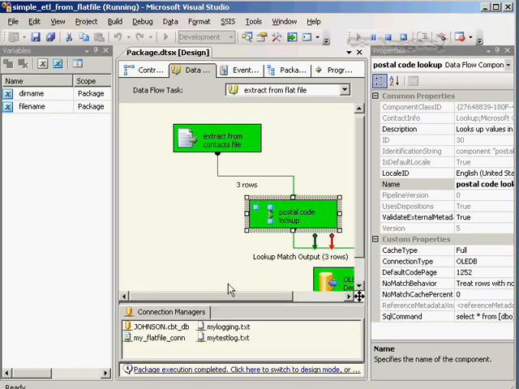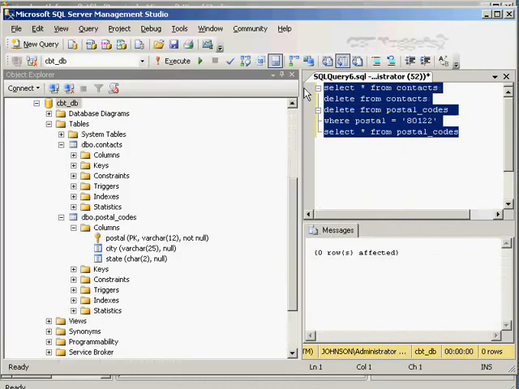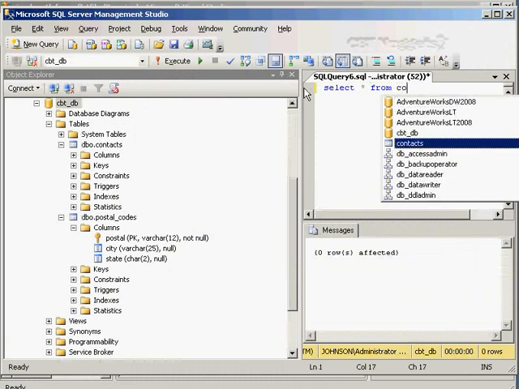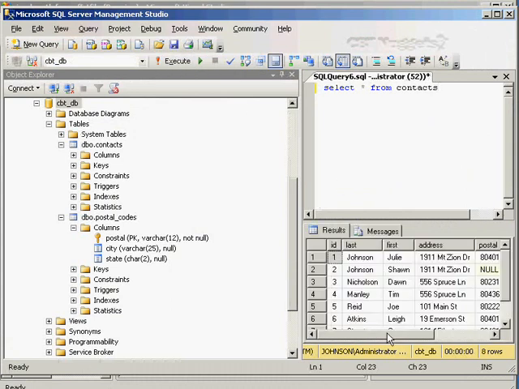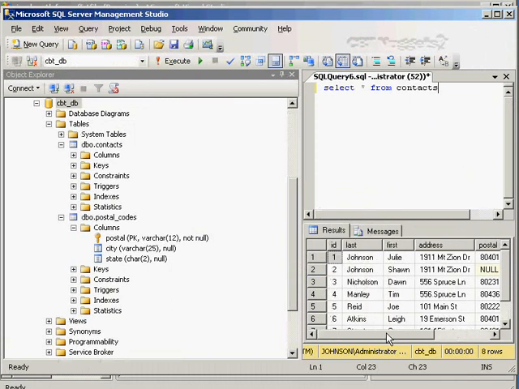Everything's green. If we query our data, you'll see what happened here. Let's just do a select star from contacts. You'll see that we have a null value right here. So when it performed the lookup, it didn't croak and say, I can't find the city and state. It just said, okay, couldn't find it, so we'll just set the city and state to null.